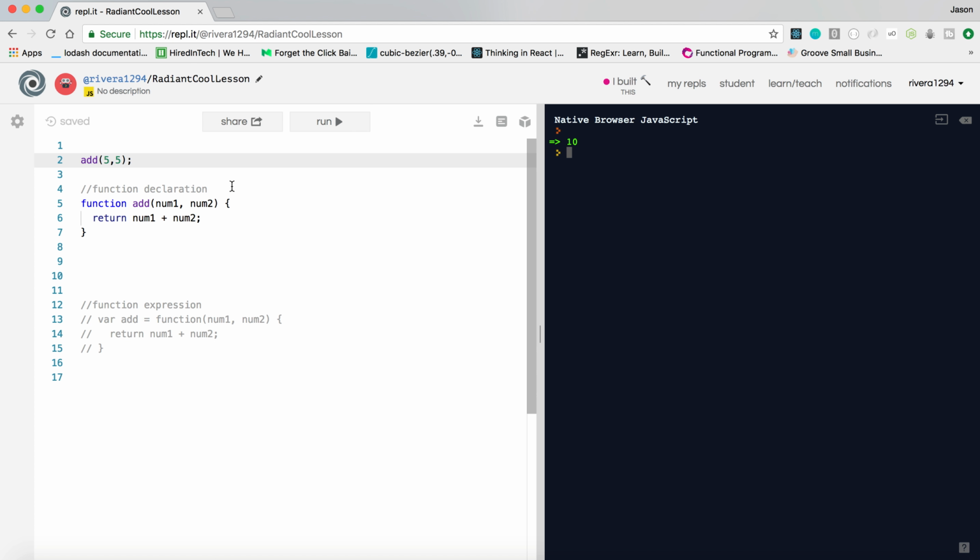And so the reason why it works is because with function declarations, the function actually gets hoisted to the top of the scope that you're in. So in this case, you can just consider this like the global scope or the window. And so what's happening is actually, before this code is actually run, the JavaScript runtime environment is going to look for any function declarations. So in this case it sees, okay, there's a function declaration and it's called add, so I'm going to actually hoist it to the top.